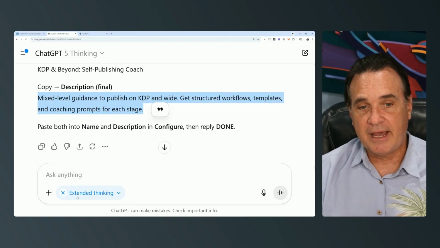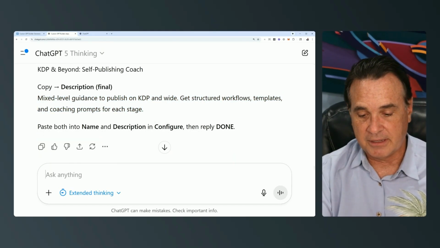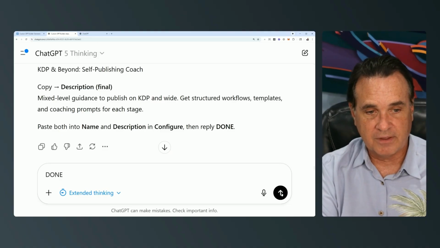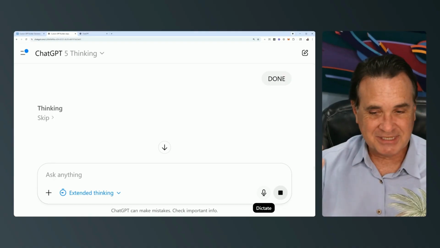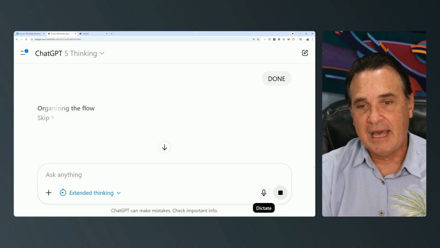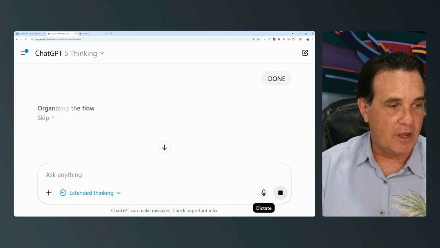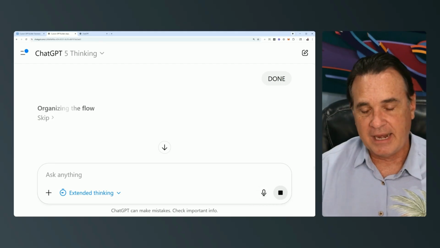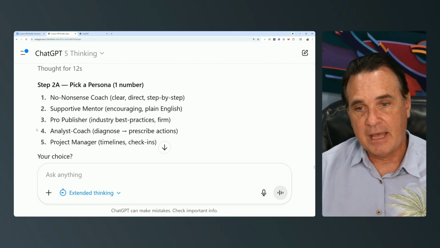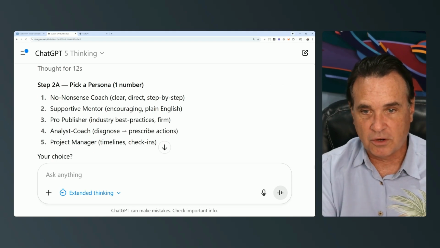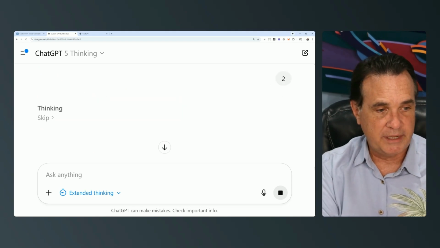Then once you've done that, click done or type done. So we're going to reply done because we've done that. See, it's very, very simple, very step by step. Just follow what it tells you to do and you will not go wrong. You likely will not have any problem at all. Now it wants you to pick a persona. And I think I'm going to go with 2, supportive mentor, and choose that as my choice there.